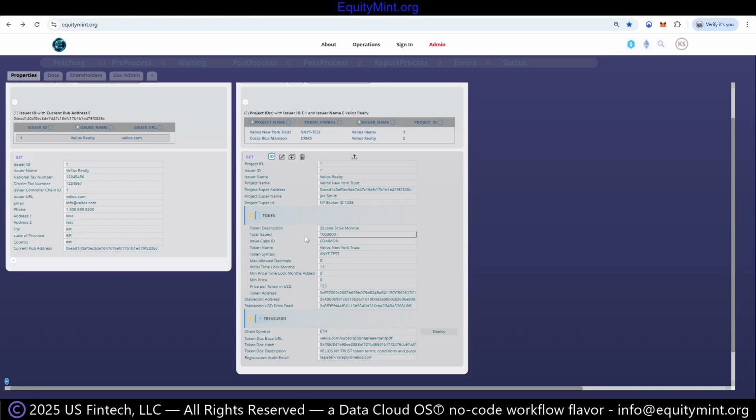The description is 32 Jane Street and 54 Monroe. Now, what does that mean? In this case, the ownership of these shares represents ownership interest in these two properties, which is owned by Velios Realty and managed by Velios Realty. The actual ownership resides in the token itself, just like shares in a trust. In some cases, it could be a cleaning company where they're just managing the service of cleaning these units, and shareholders get a piece of the revenue, right? And it could be anything you want it to be.